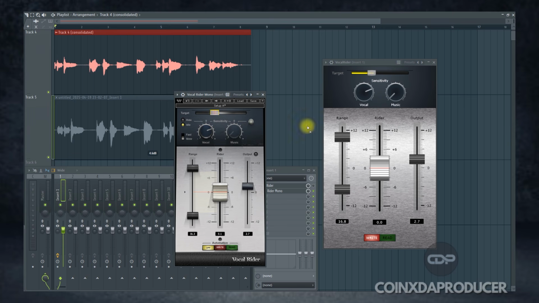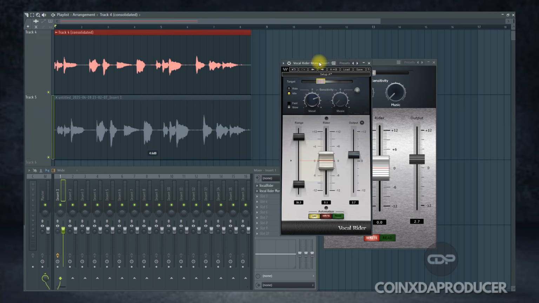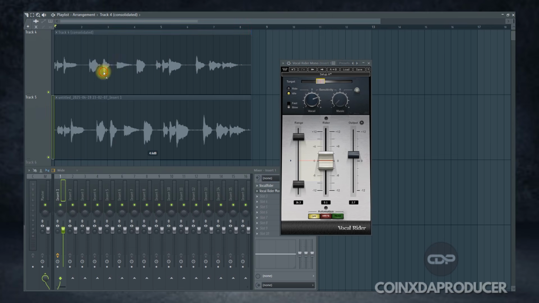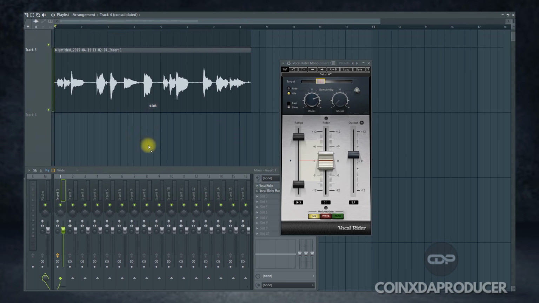So why am I doing this? I just want to have a comparison between the Waves and the free alternative, okay?